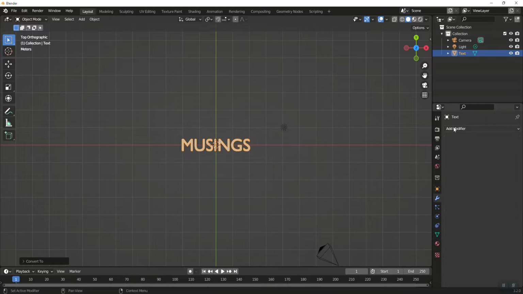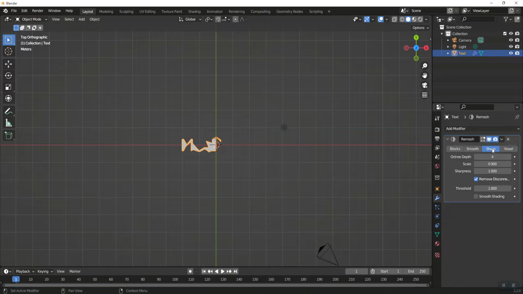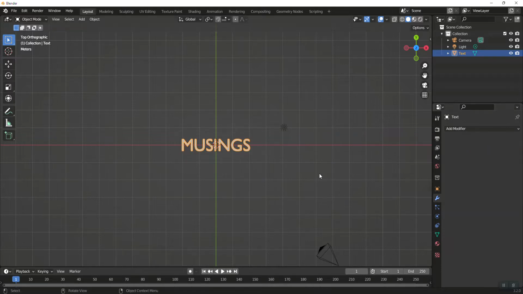I'm immediately going to go to add a modifier. I'm going to remesh this guy. I'm going to click sharp, uncheck remove disconnected. I'm going to go to a level of 8 and I'm going to apply that. Now then, what I want to do is I'm going to go to 1.